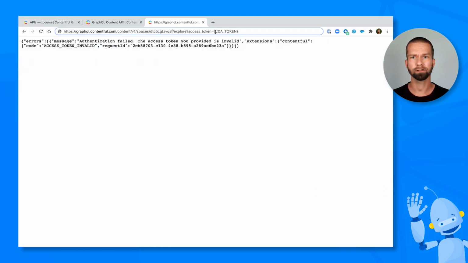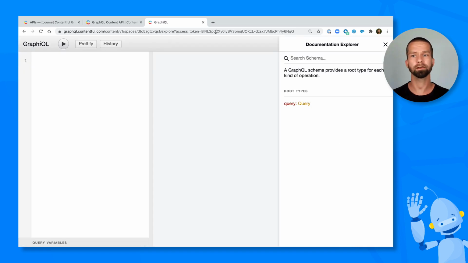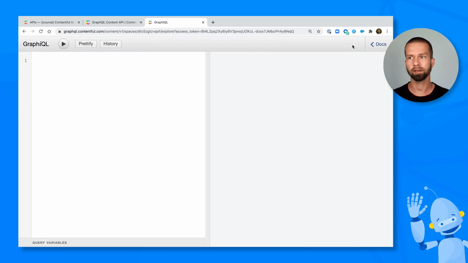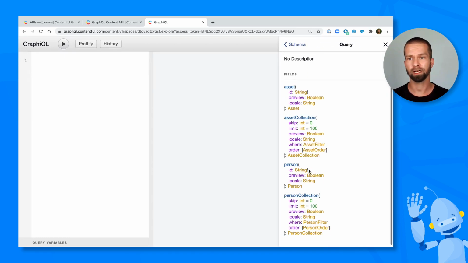So when we now go back to GraphQL and paste the token here, we can update this and we see the GraphQL interface. And the cool thing about GraphQL is that it comes with this doc section. This allows you to explore the GraphQL endpoint that you're using. So when we now go here, we see that we have a query object available, and this query object has several fields. You can query assets if you want to, you can query the person that we just created, or you can query several persons in a person collection.